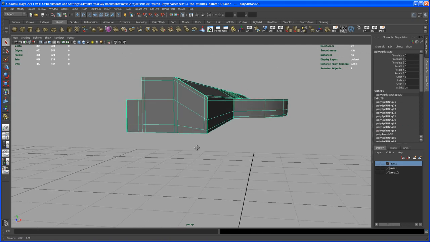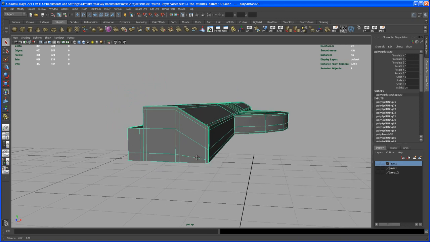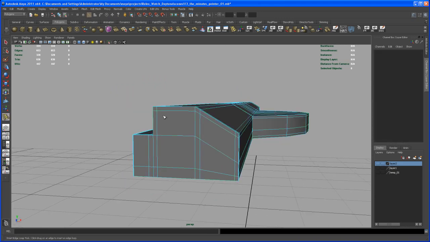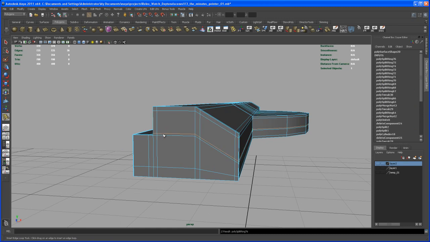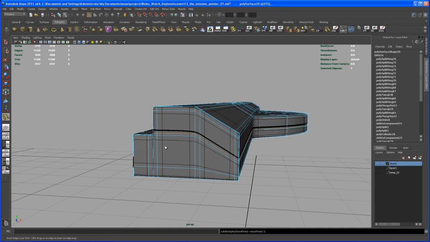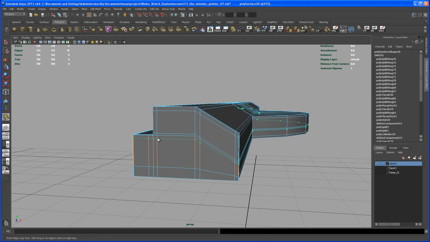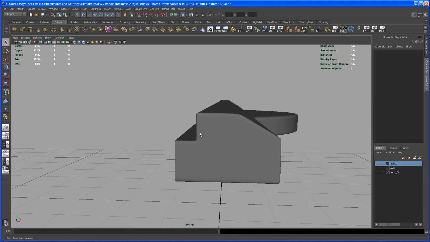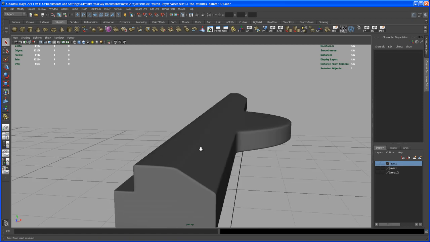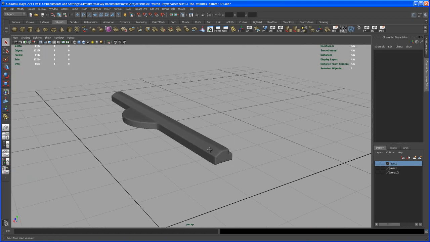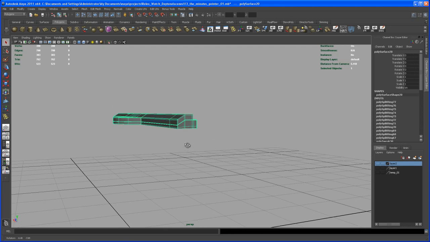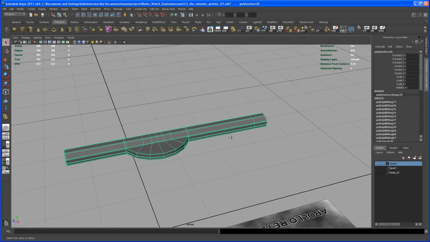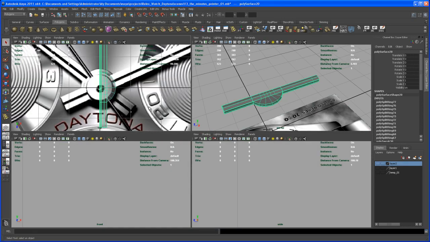Okay, we take this one here. Another thing we could do is insert one edge loop here. Hit 3. And then we might want to add one down there. Yeah. So now the issue that was here on that edge, that's been solved. So okay, now let's go in and take care of the front part.